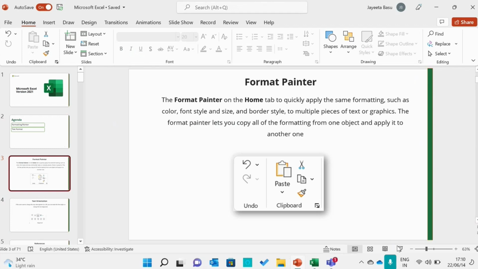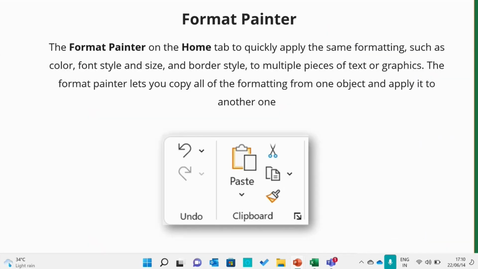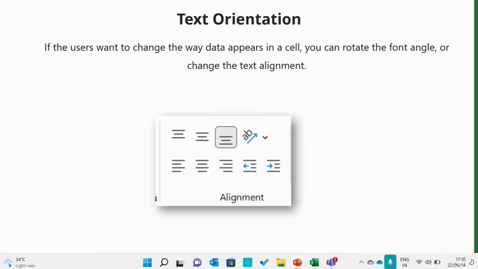Now that we have learned about Format Painter, the next thing that we will be learning about is text orientation. The users want to change the way the data appears in a cell. You can rotate the font angle or change the text alignment. What is text orientation? Now you know how the page orientation is. Either it's portrait or landscape. In a very similar manner, we can also change the text orientation. So let's see how to do that.